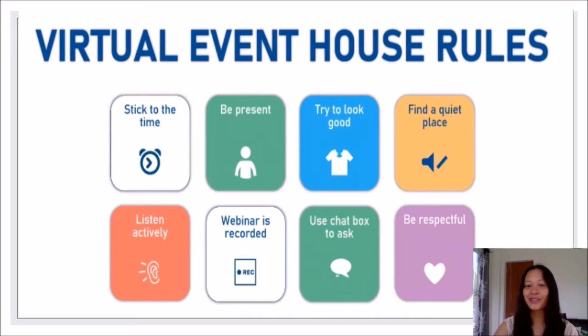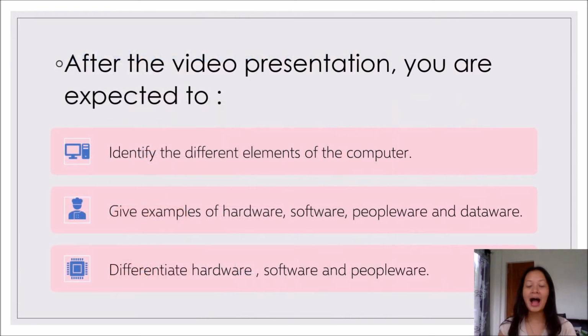Okay, so let's proceed to the next slide. After the video presentation, you are expected to identify the different elements of the computer, give examples of hardware, software, peopleware, and dataware, and differentiate hardware, software, and peopleware.